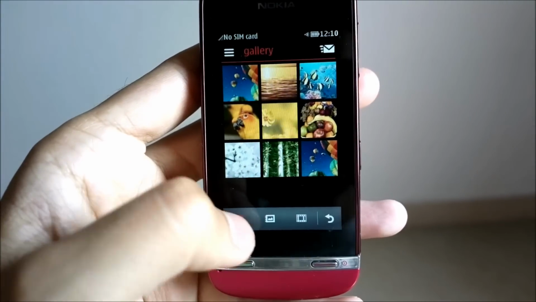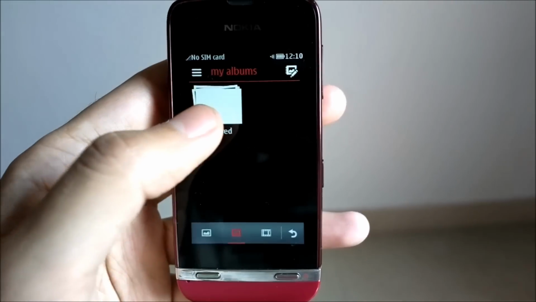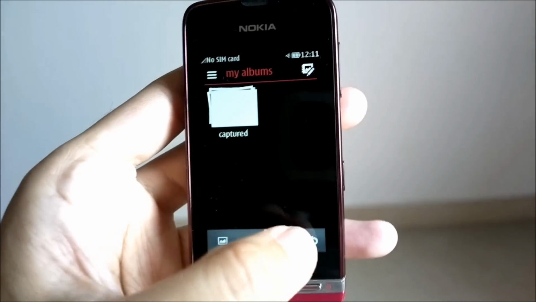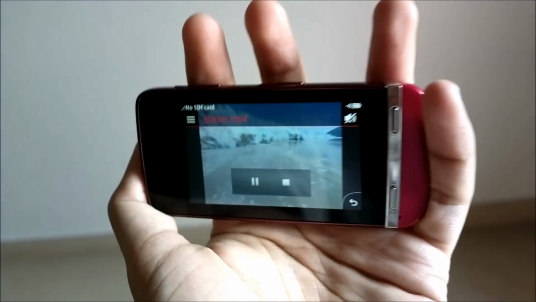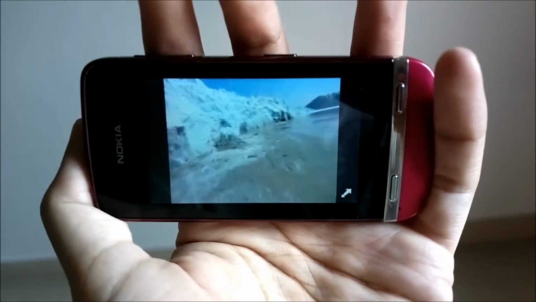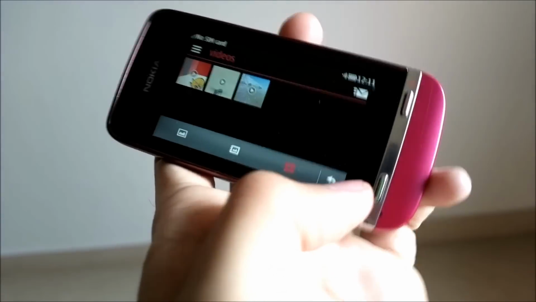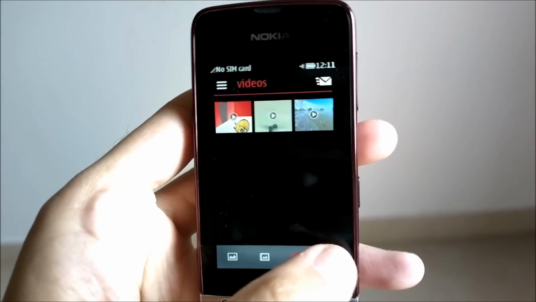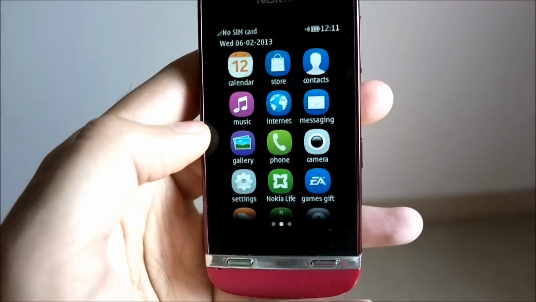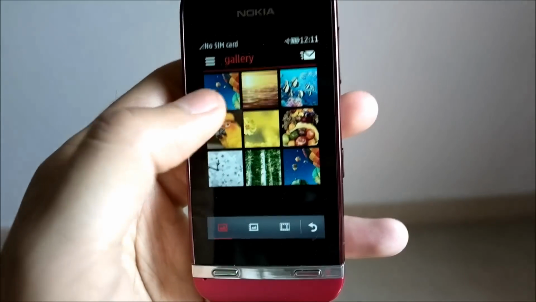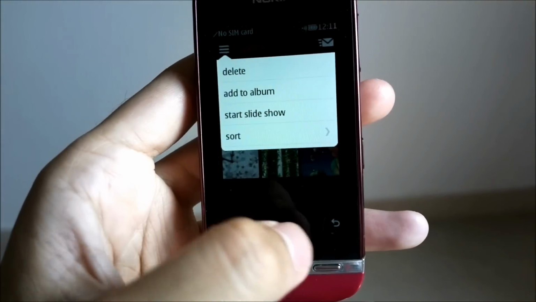In the gallery, these are the pictures, these are the albums view, where if you have captured any photos, they are automatically added to the captured album. And there's the video view. Videos directly start in the landscape mode. Nothing much to show over there, a very clean and simple UI. Not rich on any extreme features, but has a slideshow option.